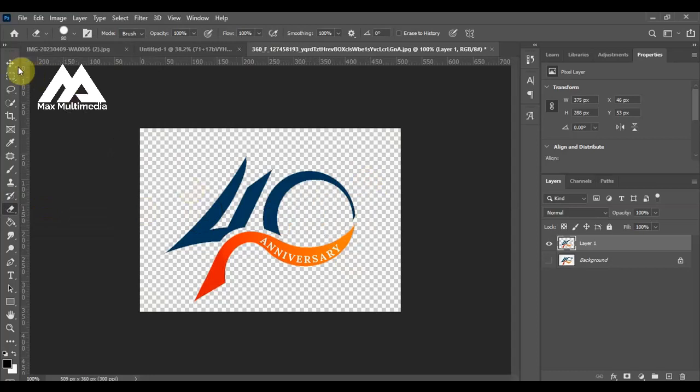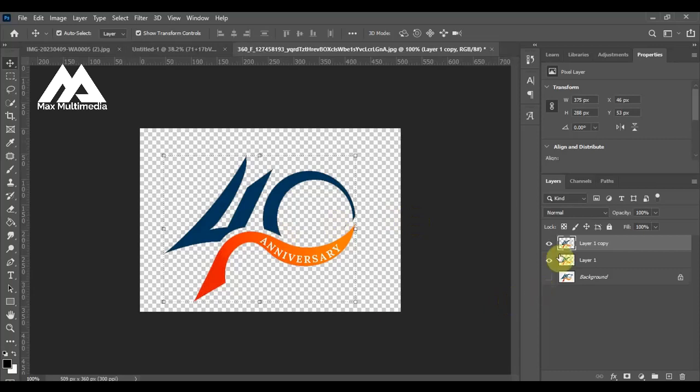Okay, and this is fine. Now I'm going to make a copy of this 40th. Okay, so Ctrl J to make a copy. Now what I'm going to do is turn off the down one. So I'll turn off this layer like this, leaving the top one.